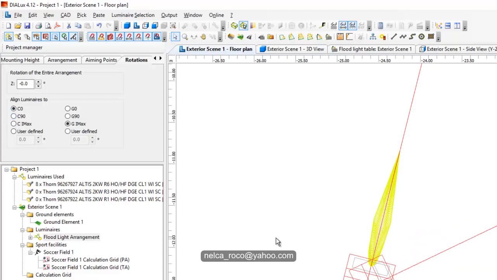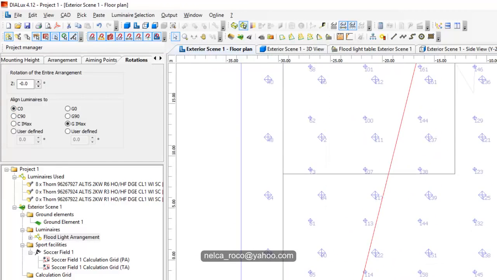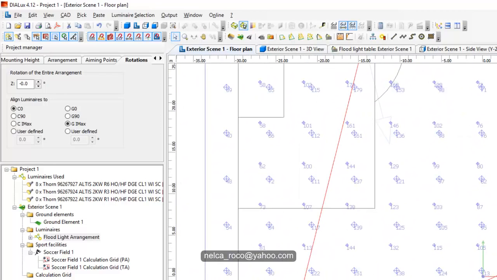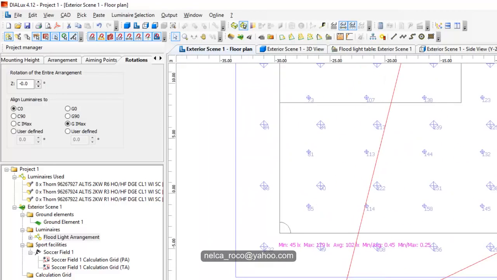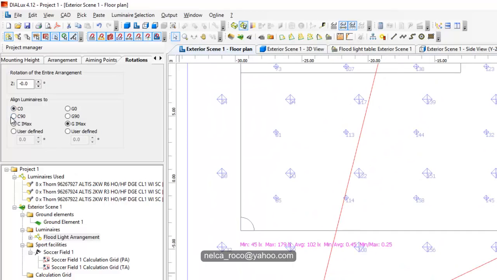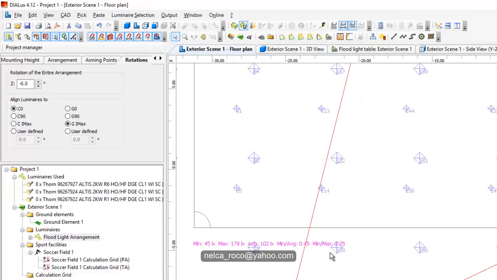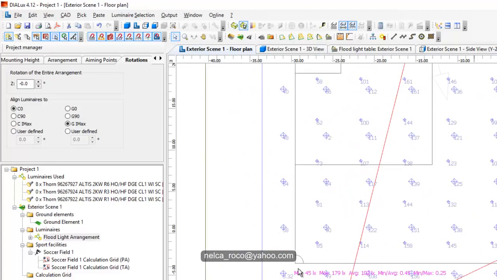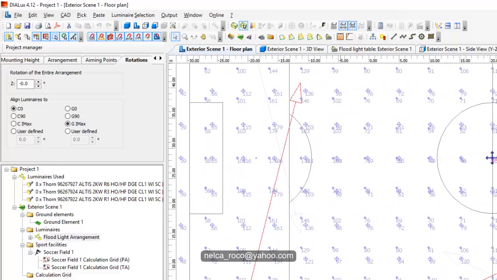That's why we use AGi in our lighting design calculation, because AGi is more precise in the aiming values. Now look at that. See, I just changed the aligned luminaires to C0, and then the uniformity becomes 0.45. Now we're getting closer to our class 3. We've almost achieved that one.